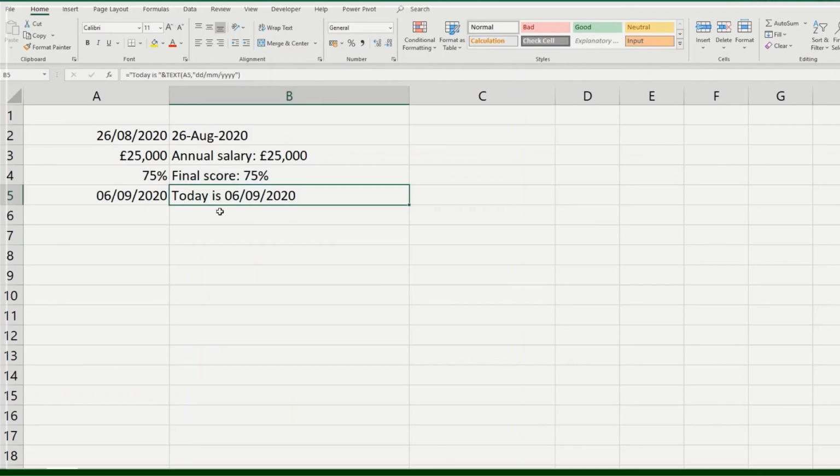So that's a really quick introduction to the TEXT function. Hope that you found it useful and have learned something new.